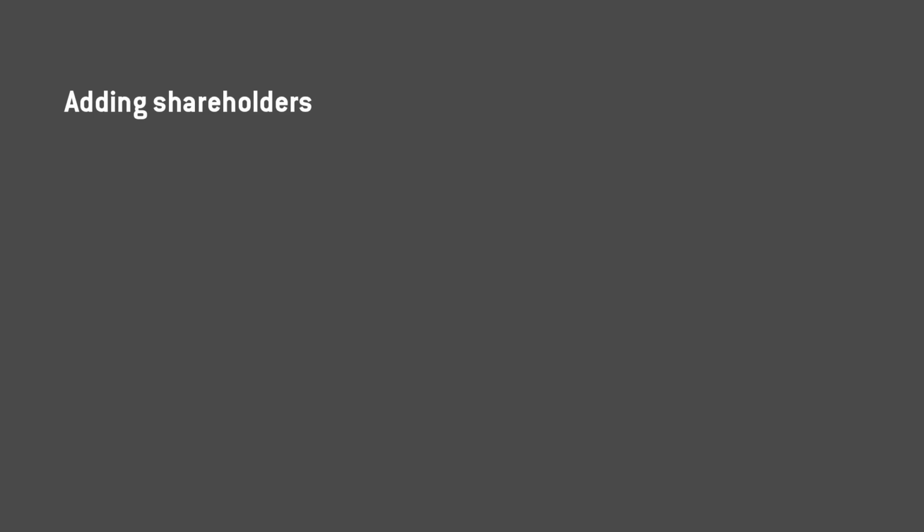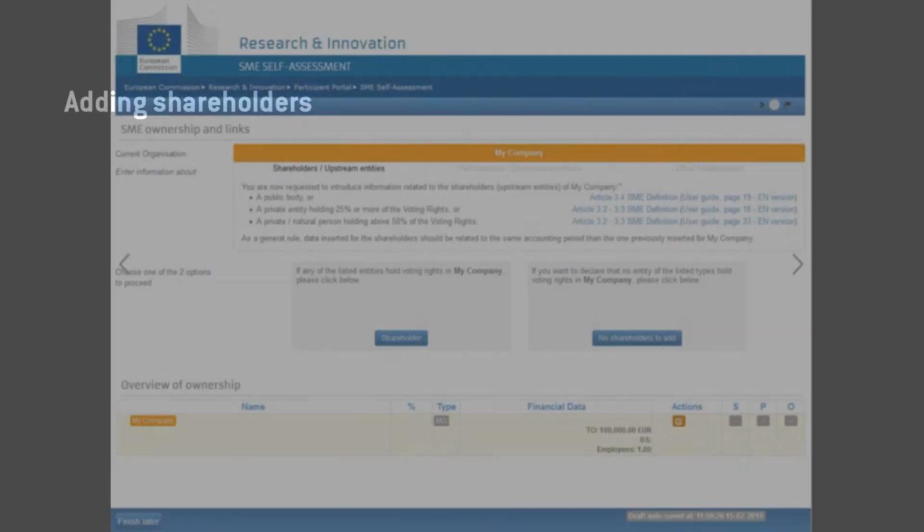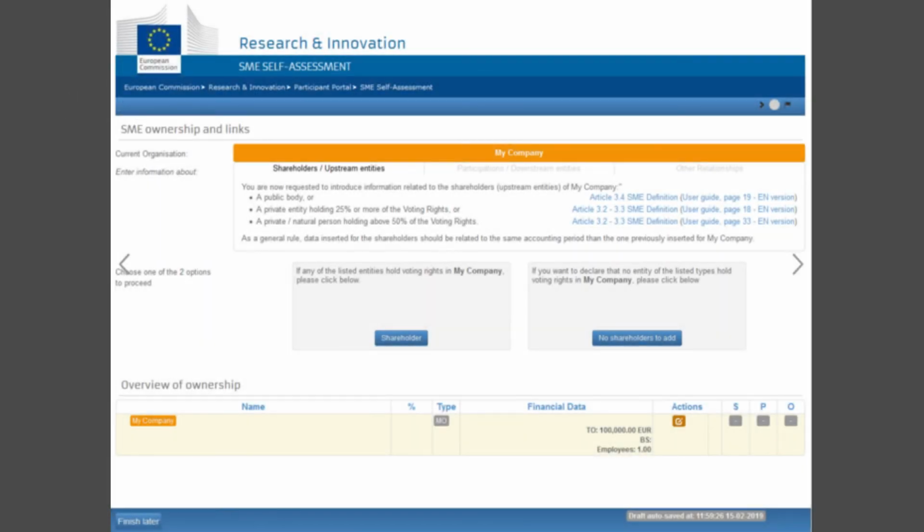So as I mentioned earlier, if you do have other linked companies, such as major shareholders, this is where these entities will be added. But only if they own more than 25% of your company, if they are business shareholders. For private person shareholders, the limit is 50%. So just as you reported information about your own company finances, you will need to provide this information for these other entities.